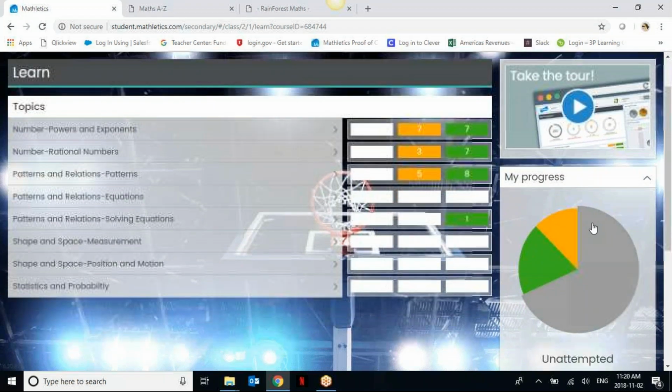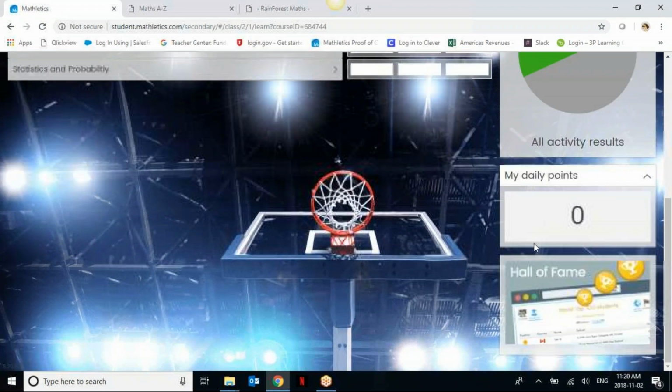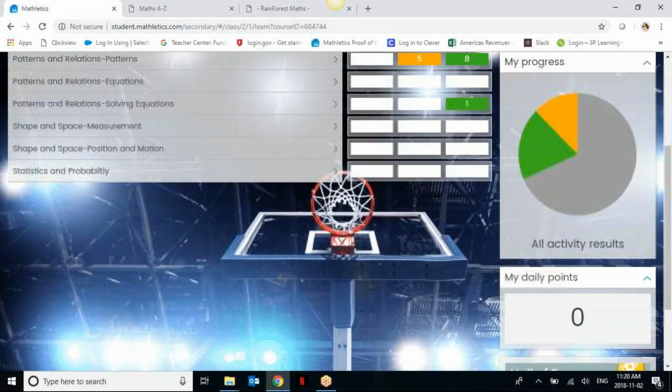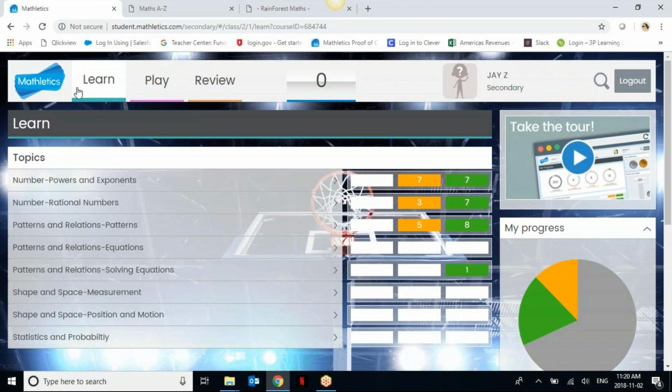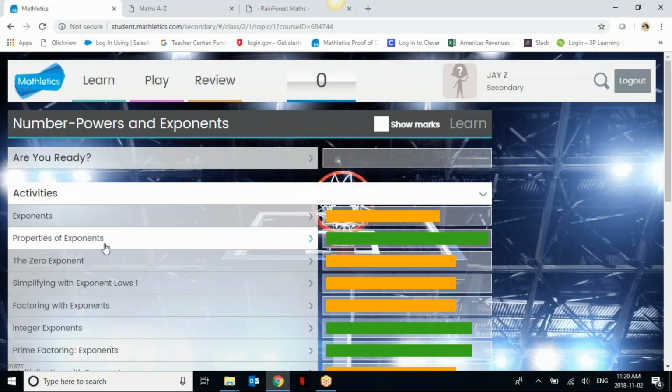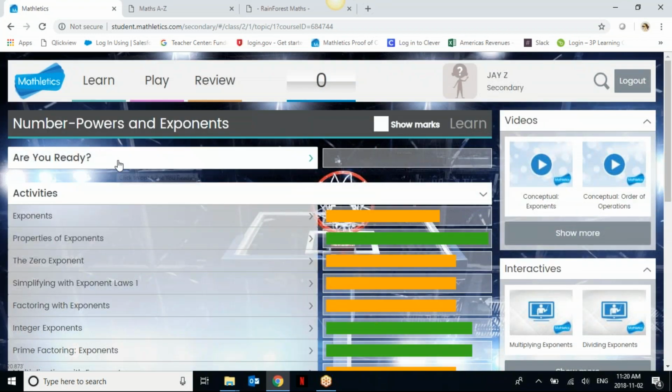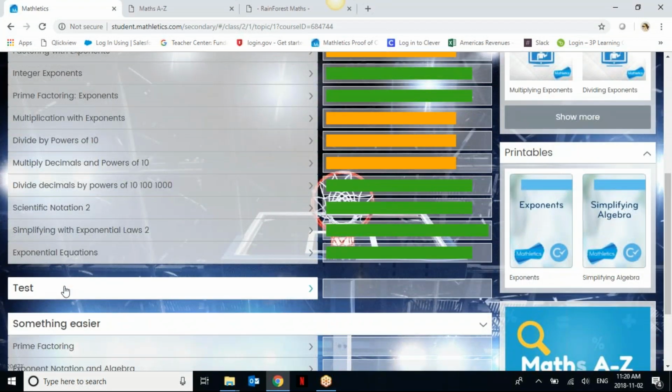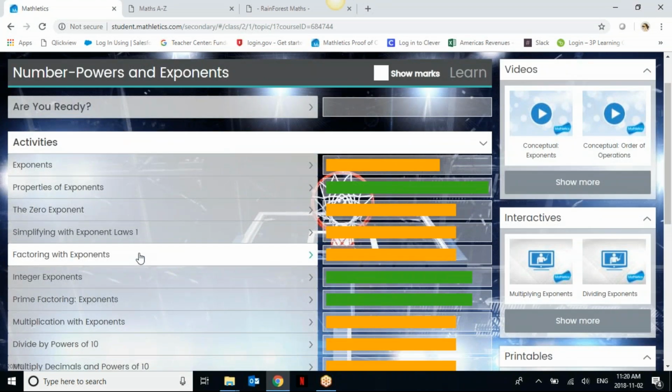And then they also still have ways for them to track their goals and engagement. Where it differs more so is underneath the learn. So these are your units. Within the units, you still have those corresponding activities, still starting with an are you ready, still ending with a unit test. But you can see I have a little bit more on the right-hand side.